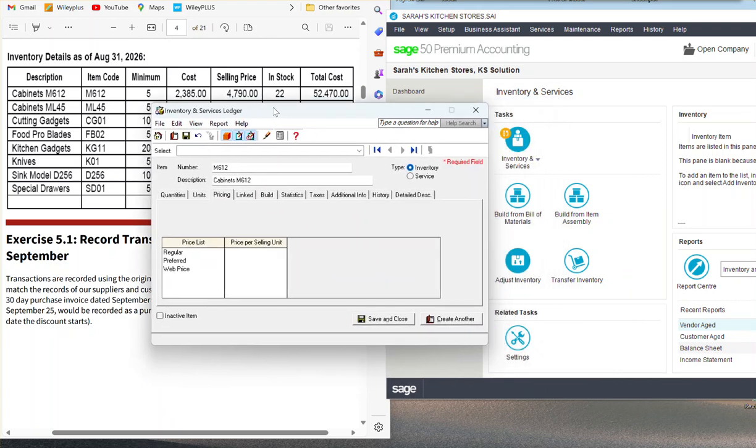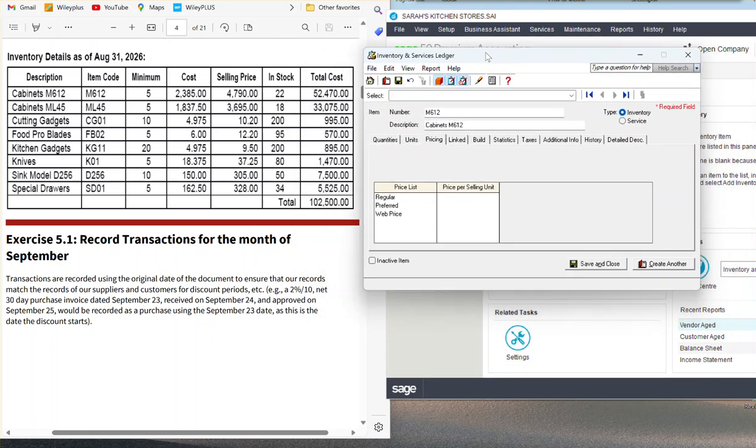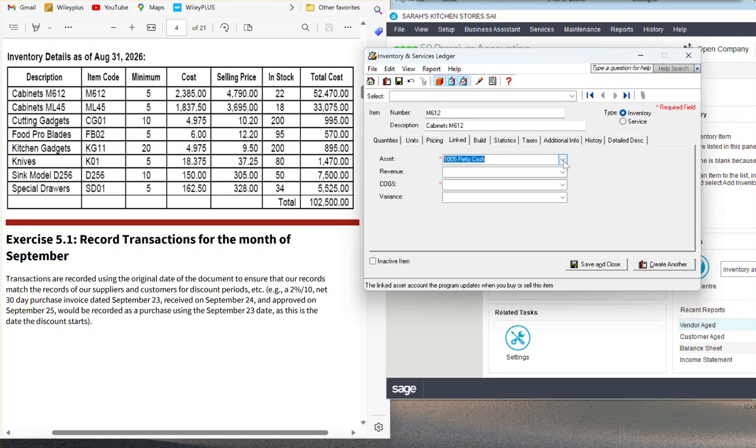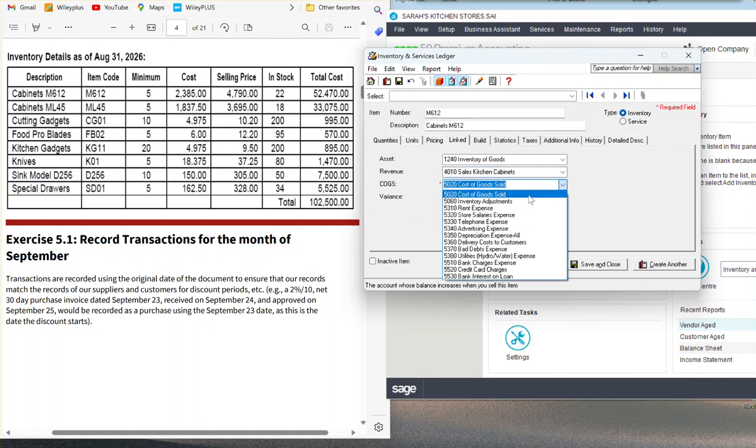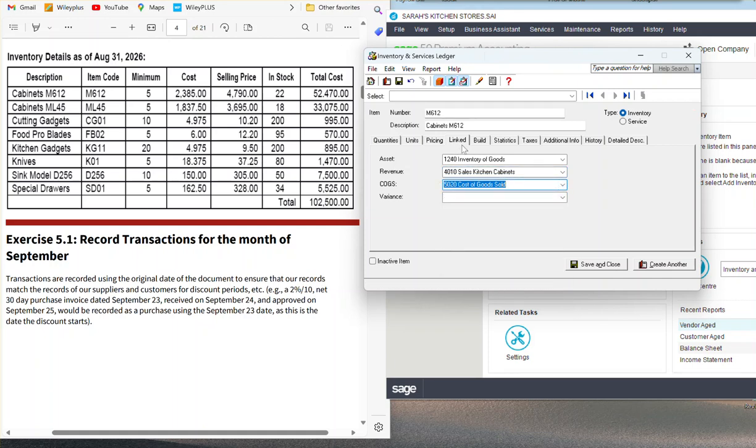If you look at the selling prices, 4790, so I'm going to enter 4790. Then you're going to go to the link account. Your asset account is your inventory account, and what we're doing is it's a cabinet. Your sales will be a cabinet sale. Your cost of goods sold will be a cost of goods sold. This is called linking. Build, you don't need to worry about it. Build is if you have more than one inventory, makes up of one.